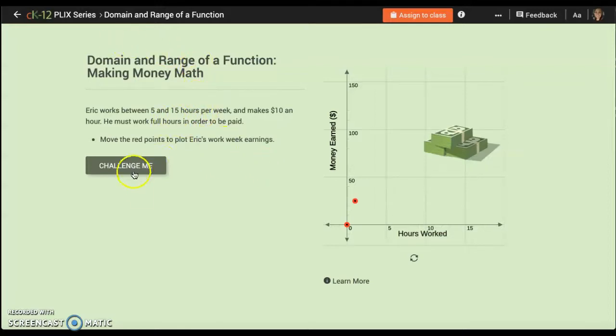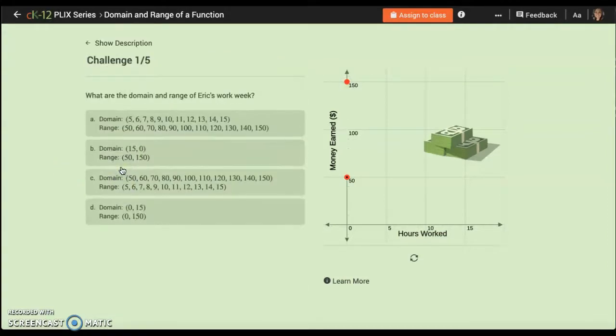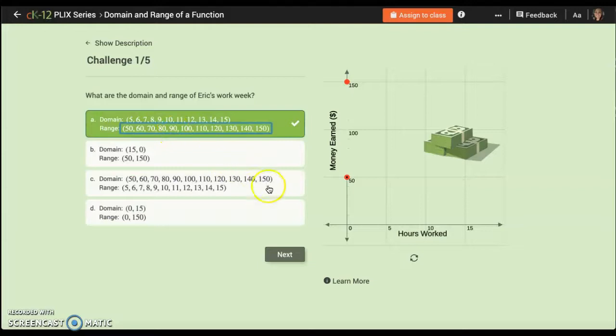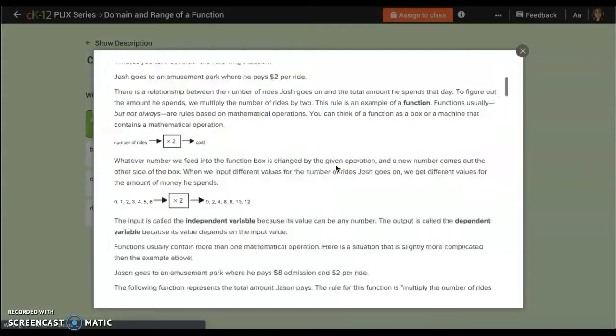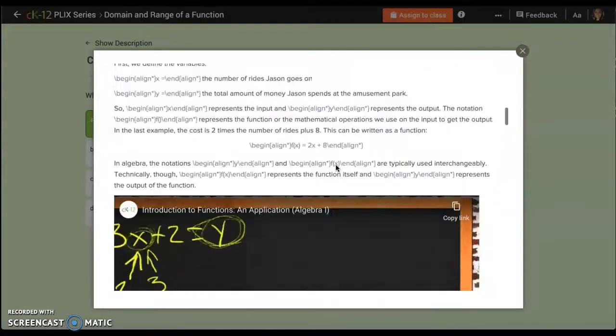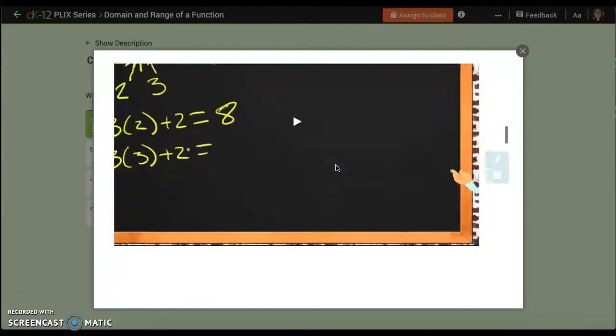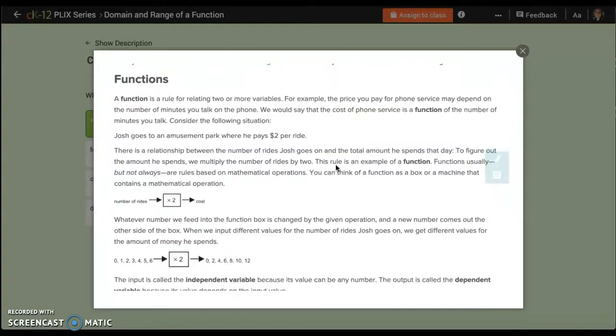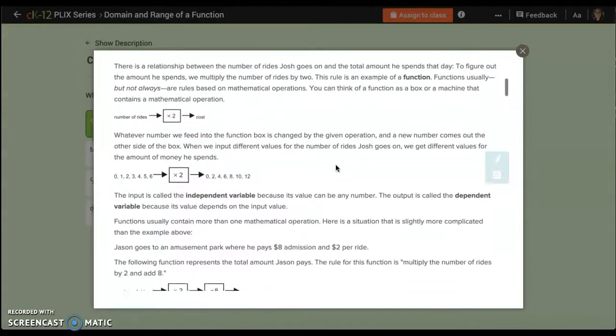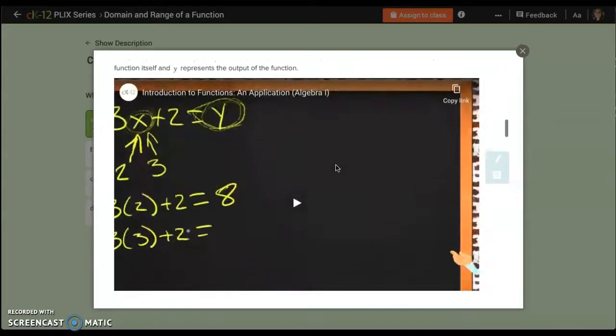So the first thing it's asking them to do is to move the red points to the weekly earnings. So let's just estimate it. 50 and then 150. Okay. And then they choose their answer. If they get it correct, it'll let them know immediately. They can also hit the learn more button where it'll give them more information on the topic you're covering. What's great about it is, as you can see right here, it gives them a summary of what they're looking for in words, but it also gives them a video.